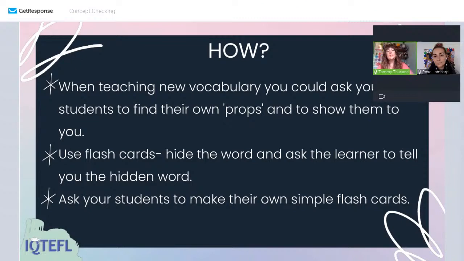So how can we do this? When teaching new vocabulary, you could ask your student to find their own props and show them to you. I love doing this, particularly with our younger learners. So if you're teaching something like toys or colours, you can show your toys, you can show your flashcards of colours, and then you can say, can you find me your teddy bear? Where's your car? Or even, can you draw me one if they don't have one?